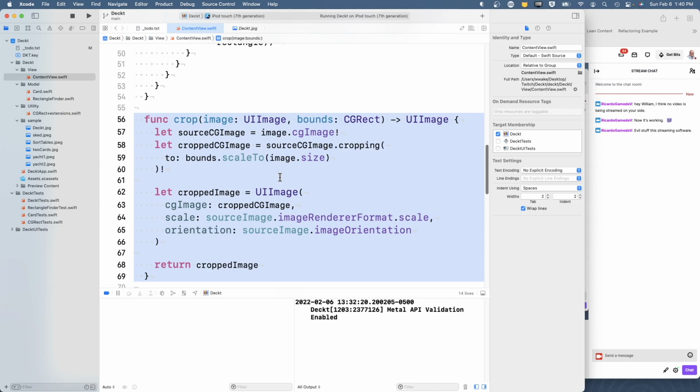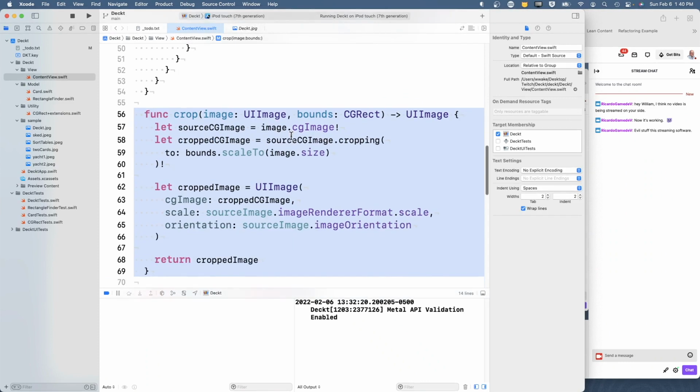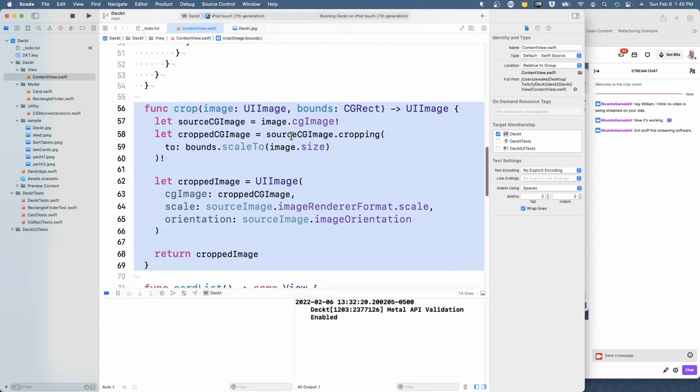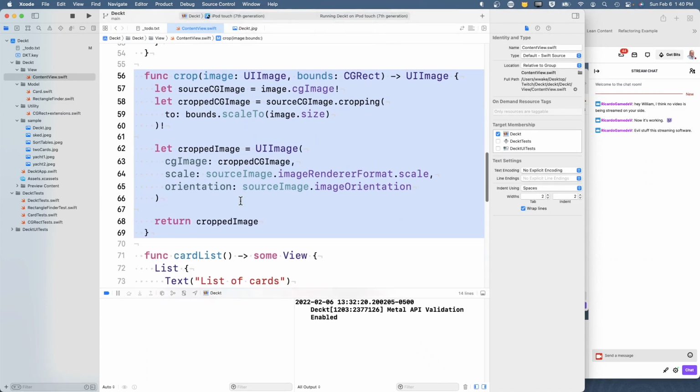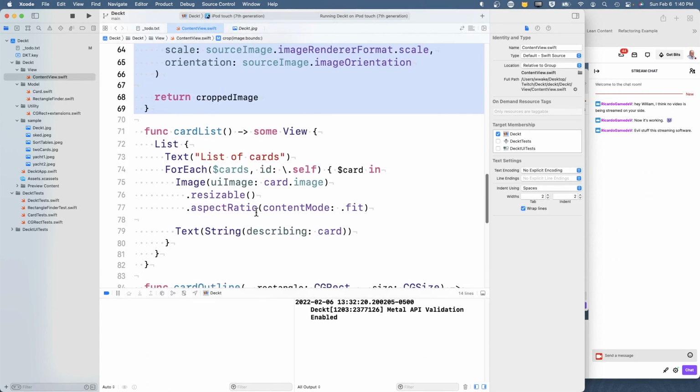So I would like to get that out. It's not clear to me if it belongs on the card class. I mean, everything about it is UI image stuff, and maybe I don't know if it's another utility kind of extension, but cropping this image to the bounds, it sure feels like the cards.